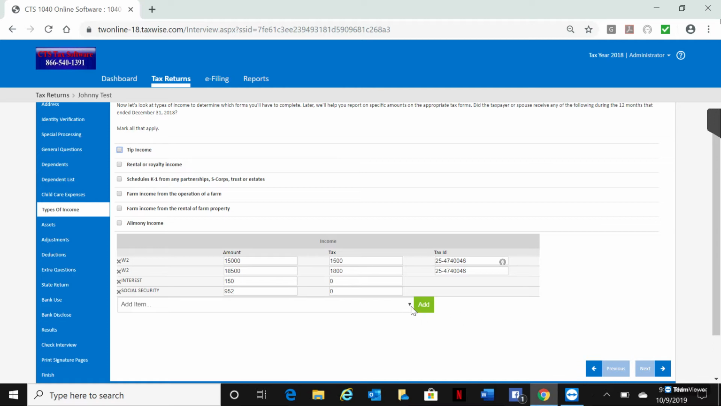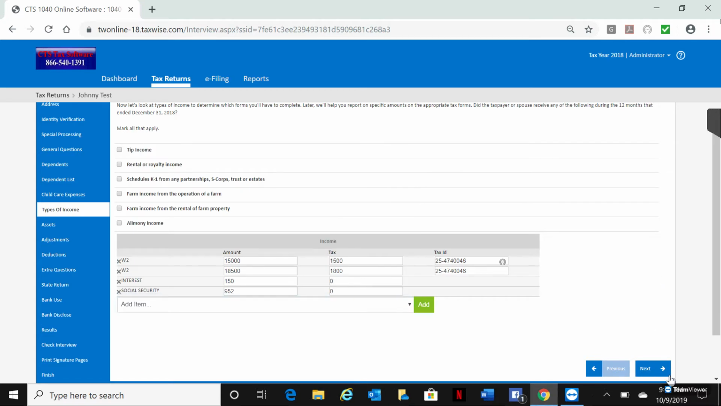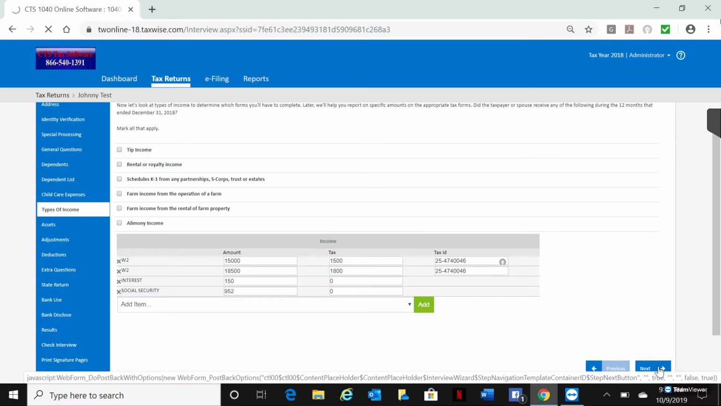And these are some of the other options for income. You just select what they had and click on add, and then it'll pull that form in. You just enter the information. After you have entered all the information on here, you click next to go to the next screen.